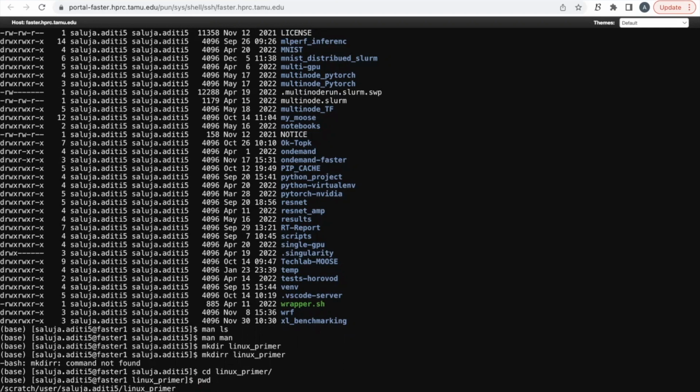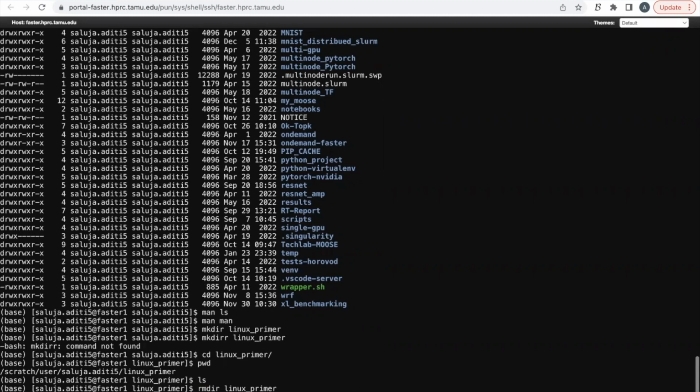Now, if we want to remove this empty directory, we will use the rmdir, remove directory command. But before that, if I use the remove directory command here, will it work? It will not work because I am currently inside the directory. So it is not able to recognize linux_primer inside it. There is no directory such as linux_primer within this directory.